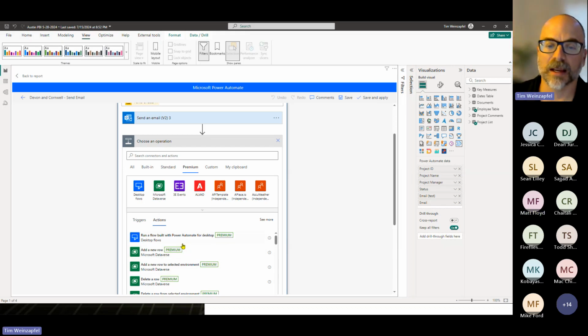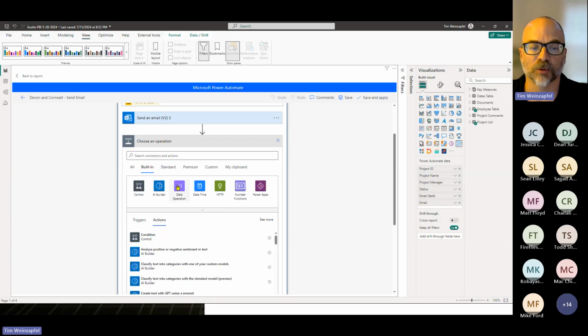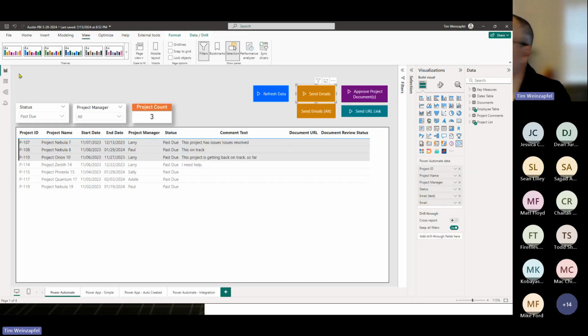Premium means, like if you want to use a third party, it might mean having a license with that. Again, I'm not an expert in the licensing, so I'm not even going to go there, but just be aware of premium versus standard. And there are all kinds of other things that you can do within Power Automate. All right, I'm going to get to one more example if I can.